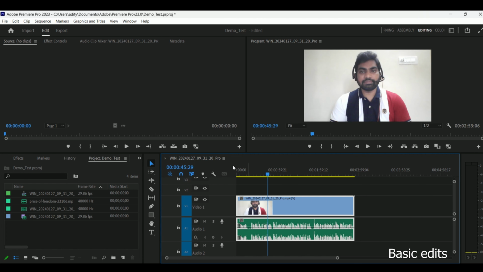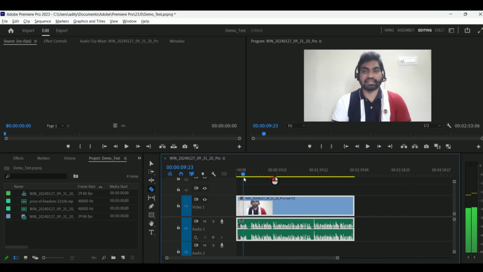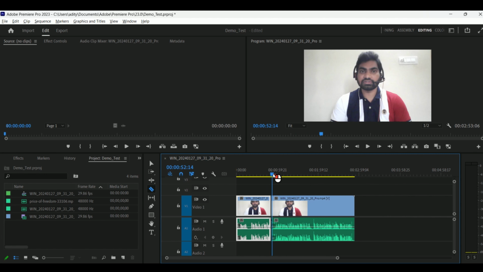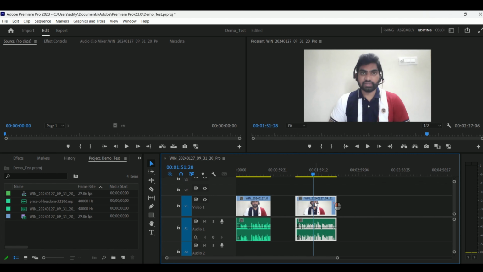So like this, we can use the razor blade and go through the video and find out the bits you don't need, right? And you can delete those bits by selecting them with the selection tool. So like this you can do quick edits.